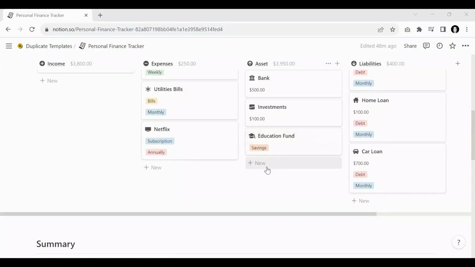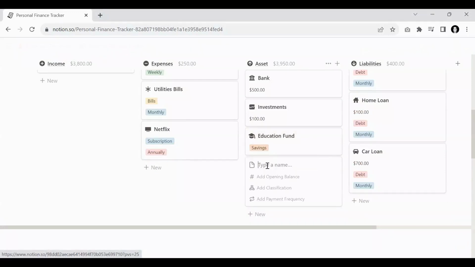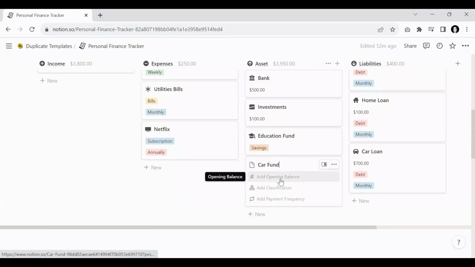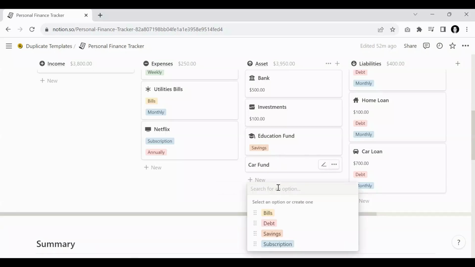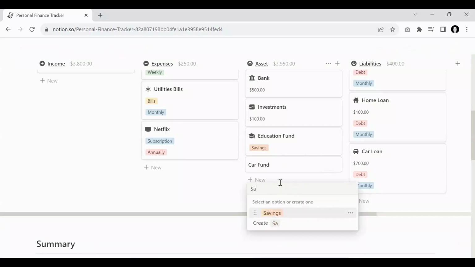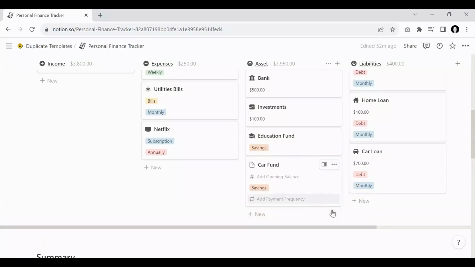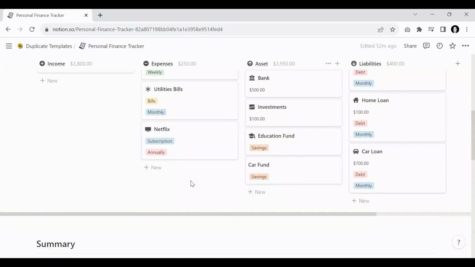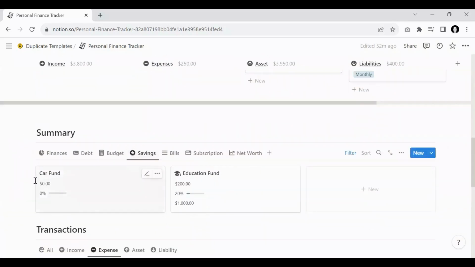So just to give a quick overview, I'm adding a new saving over here. So I'm just click on this new button, and I'll put maybe for my car fund. Okay, so I'm just going to save some money to buy a car. So I'm putting a car fund. It doesn't have any opening balance. Okay, and I need to classify it as a saving. Okay, so I'm just putting savings over here, so it reflects the savings category, and I will not put any payment frequency for this, so I'll just select as it is. As soon as I add this, you will find that it is already coming under the savings category, okay, which was not getting reflected earlier.